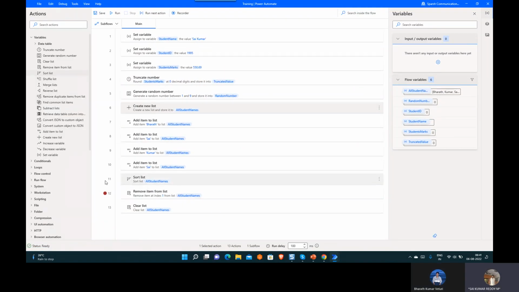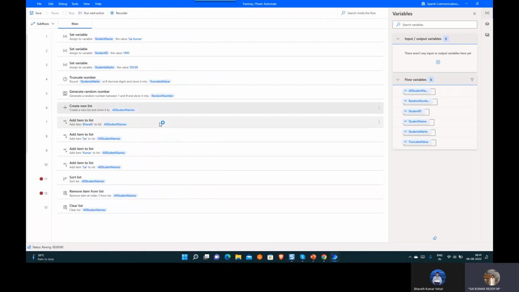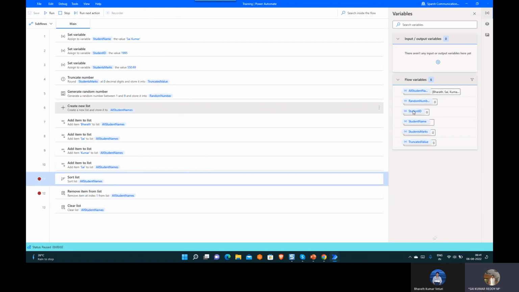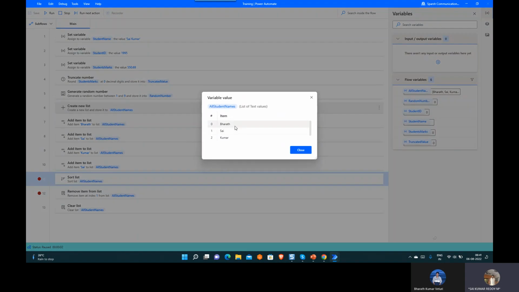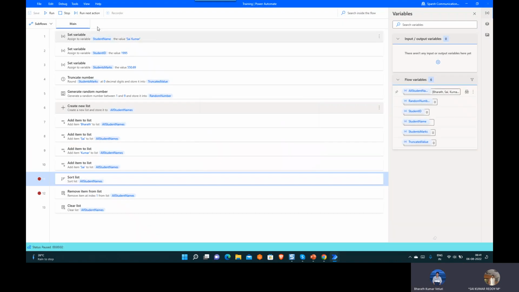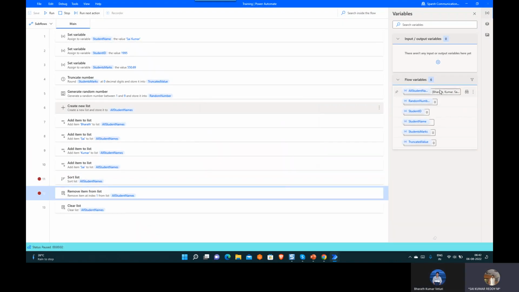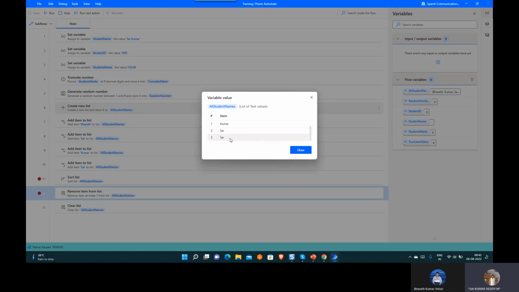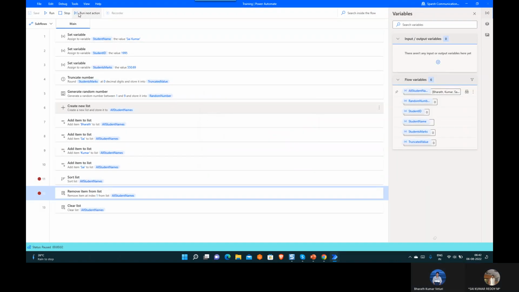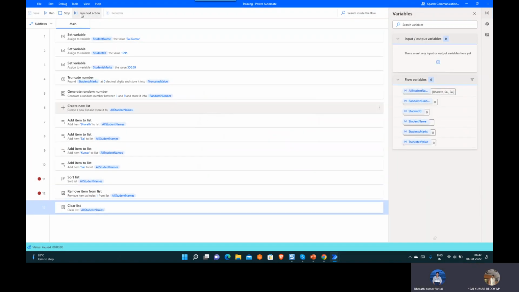So let me put a breakpoint at sort and run the process and show you first how the list was there and after sorting how the list was there. So Bharat, Sai, Kumar, and Sai. So if we arrange this in alphabetical order, it should be B, K, S, S, right? So let me sort it, and you see B, K, S, S.